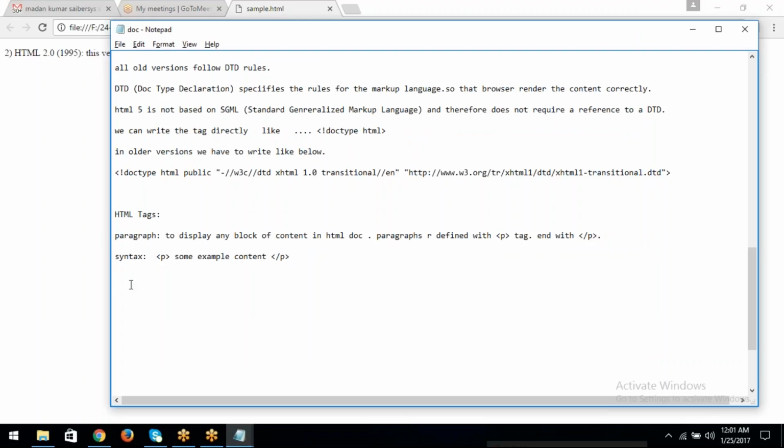Again, the next tag is HTML images. To display images in an HTML form, use the img tag. Images are defined with the image tag.